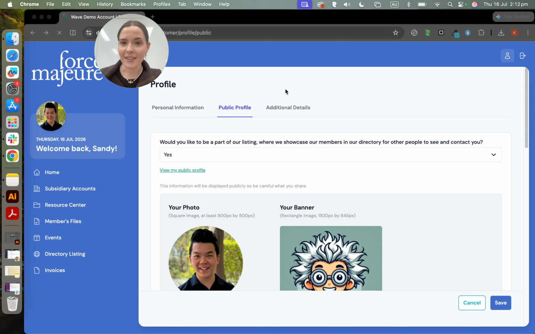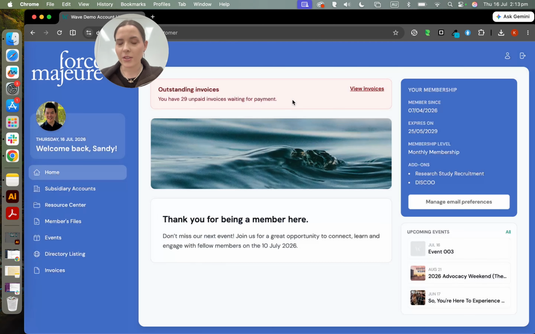So let's get started. Once a member logs in, they'll be taken straight to the home screen here. On the left-hand side, they'll see a profile image, a welcome message, and then the main navigation menu down here as well. They use this menu to move between the different areas of the portal. The home screen is the main starting point for your members.